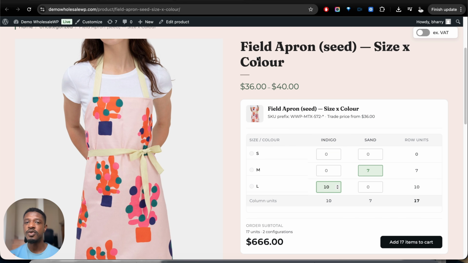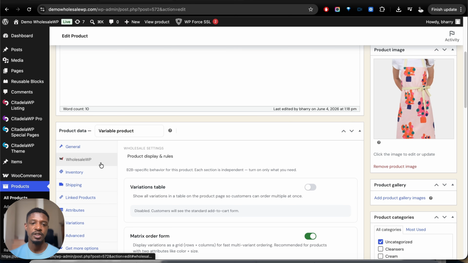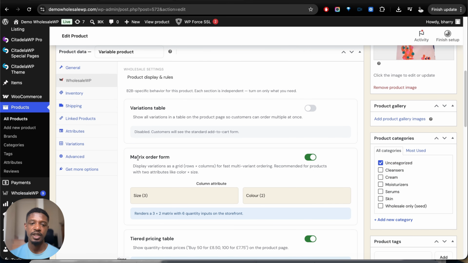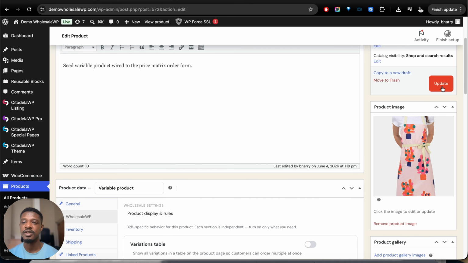Now let's head over to our product page and let's edit this. Let's click edit. When we scroll down, let's go to Wholesale WP. And here we've got our matrix order form option. So I've got this set to on, and then here we can go ahead and select our default columns. In the event this product had 4 different attributes, we can go ahead and select which is the main attribute that we want to use on our variation table. We can just go ahead and hit update, and this change will reflect on the front end.